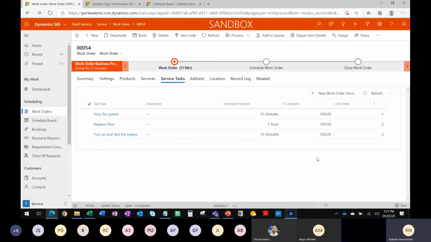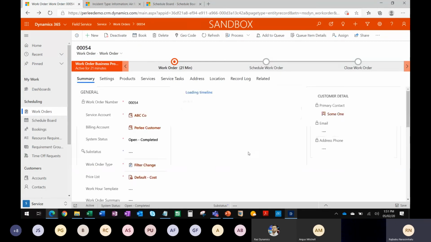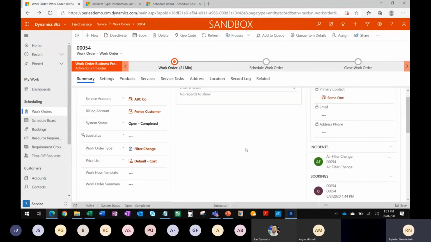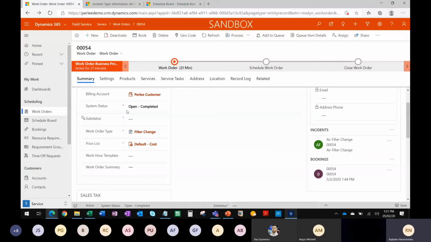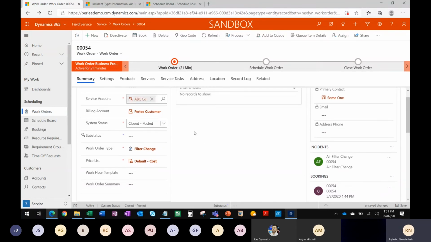So I still want to charge this customer maybe $150 for this. Okay, so I see all tasks are completed. So everything is completed, now it's ready to bill. So I'm going to update the system status from completed to posted. What this does is it creates the invoice as soon as you update the status to closed posted.